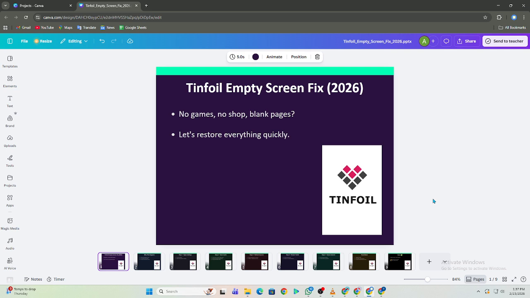All right, if you open Tinfoil and nothing shows up, no games, no shop, just empty pages. Yeah, that's a super common issue right now. In this quick guide, I'll walk you through the fix that usually restores everything in just a few minutes.